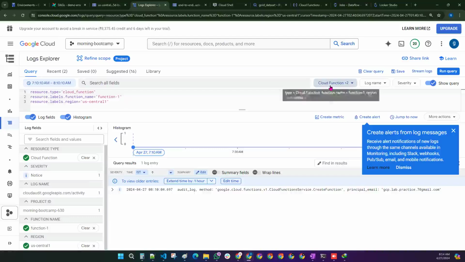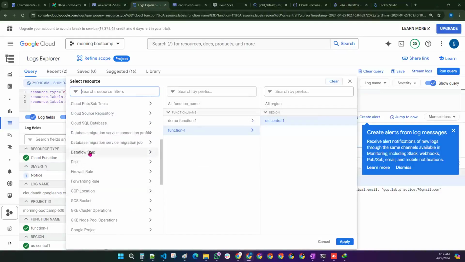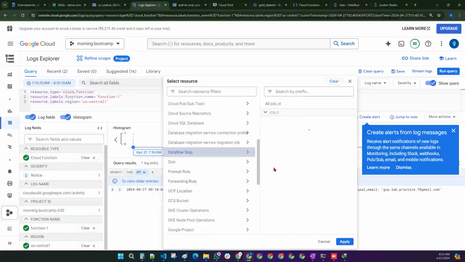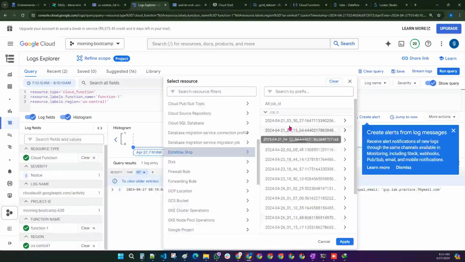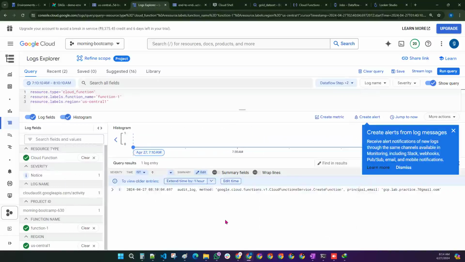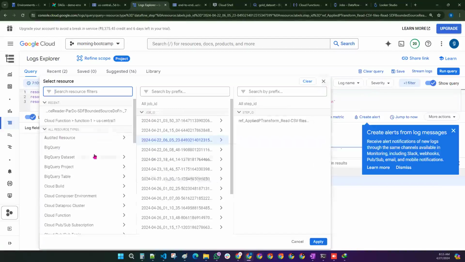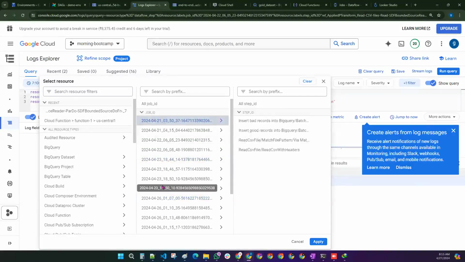Or else let me show you the data flow. I think for the data flow, it's not working. I'm not sure why. So this many jobs are there. I'm going to click on this job. No data is available for this one, maybe because it is in a different thing. I'm not sure. I just wanted to show you the error message.